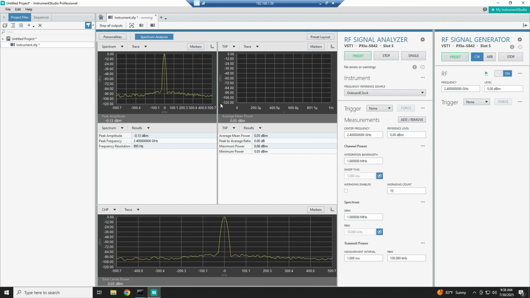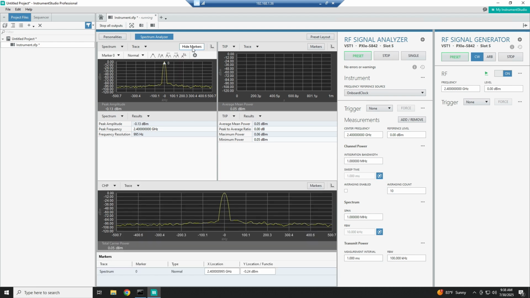Now, another really interesting feature about InstrumentStudio is the ability to add markers. So if we navigate to our spectrum panel, and let's say we wanted to find the highest peak, we could open up this markers tab and then select highest peak. Now, of course, as we mentioned, this is just a simple CW, so as expected, our location for the highest peak is right at our center frequency at 2.4 gigahertz.